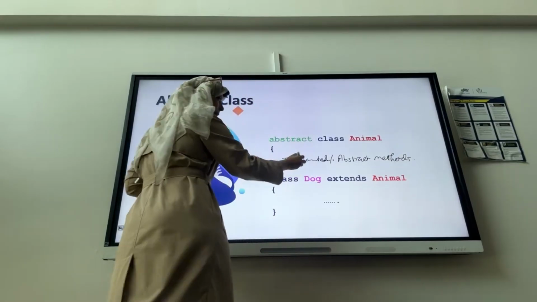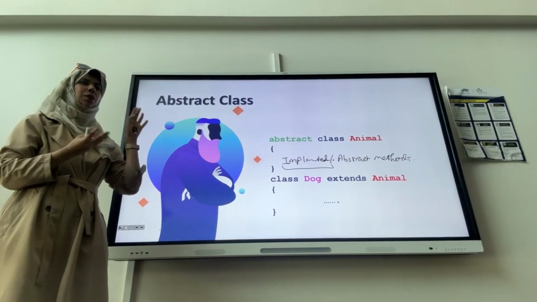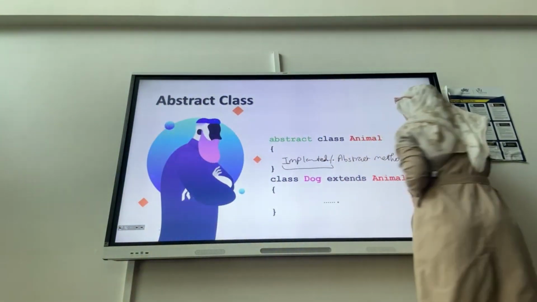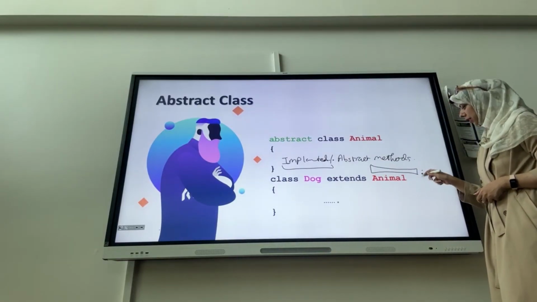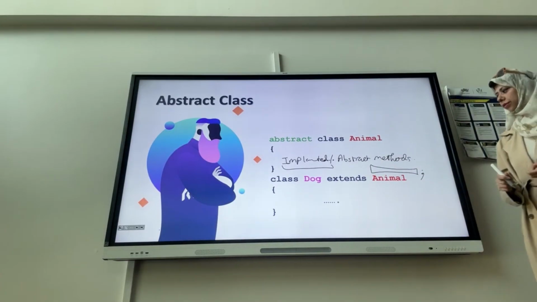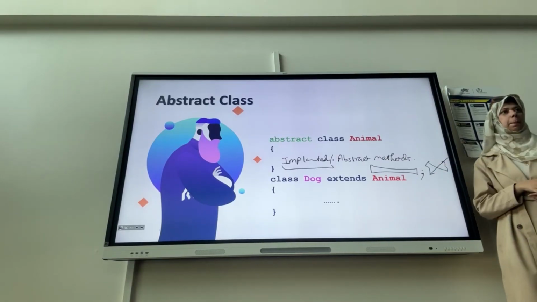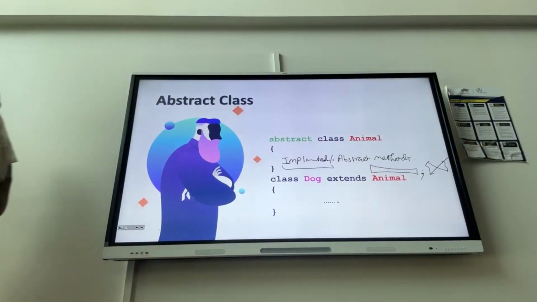Implemented methods are just like you put a header, and you can have a full implementation as you wish. Now the abstract method on the other side has a header, but then you plug this with a semicolon. We don't have braces, we don't have any implementation inside. So these two are part of an abstract class. We can have both of them.